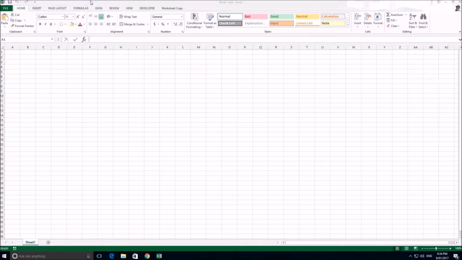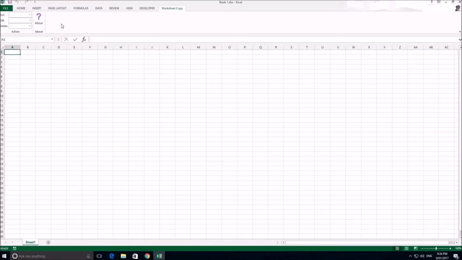The actual add-in adds a tab into the top of the Excel workbook, and on that tab there are simply three options: one, to run an existing Worksheet Copy template; two, to add a new Worksheet Copy template or edit an existing one; and three, to delete a Worksheet Copy template that you no longer want.